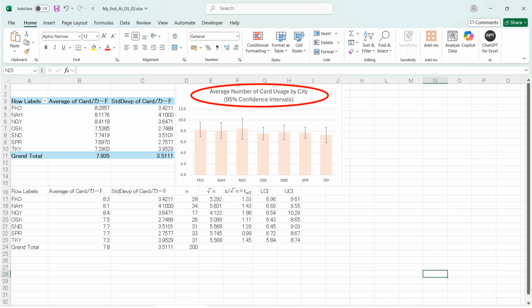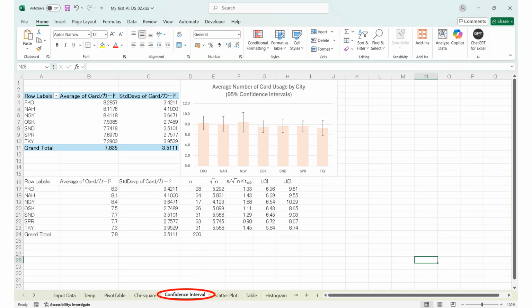Add 95% confidence intervals to the title. Name the worksheet Confidence Interval. This concludes this practice.